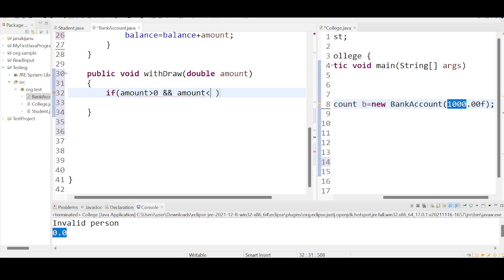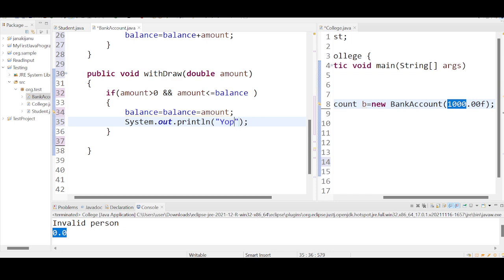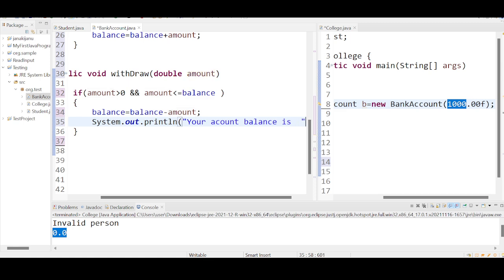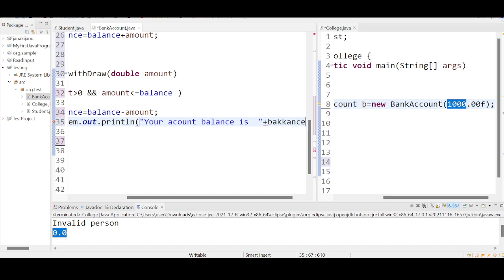The second one is the withdraw amount should be lesser than or equal to the actual balance. You cannot withdraw more than the balance, right? If this condition is satisfied, reduce the balance. Balance equals balance minus amount. After reducing the balance, print your account balance.